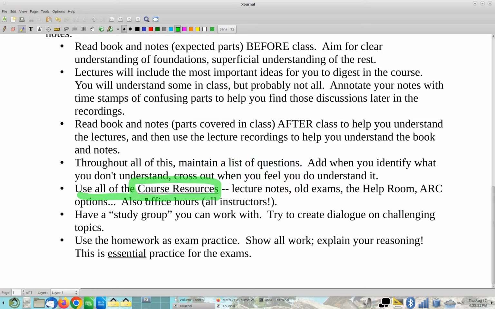Make sure to use all of the course resources. Anything that you don't make use of, well, you're just shooting yourself in the foot. There are a lot of good resources. It may be that some of the resources you don't find particularly helpful, right? Maybe what the Academic Resource Center has to offer doesn't really work for you very well. No problem, right? But it's always good to give these things a try.